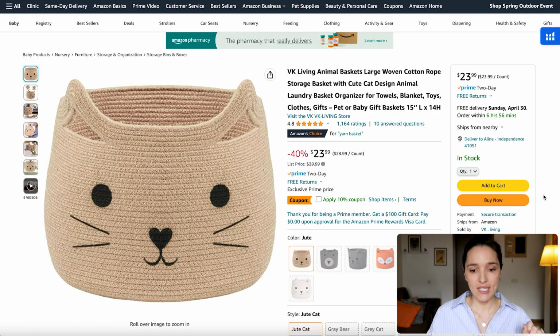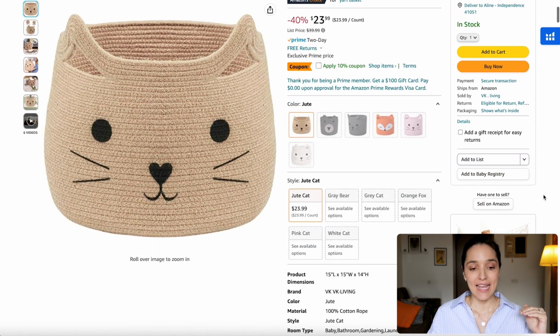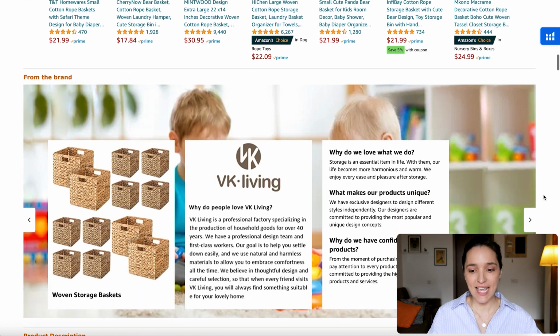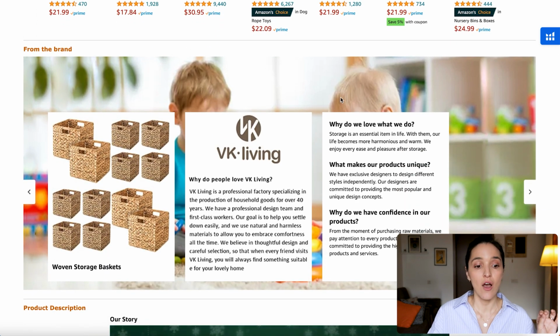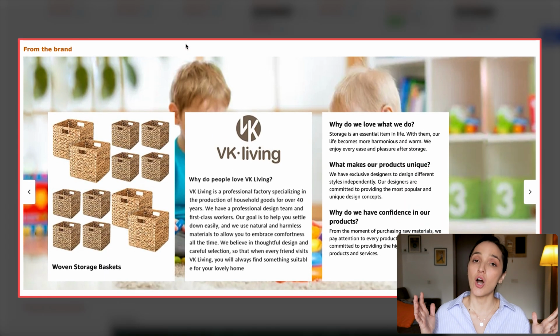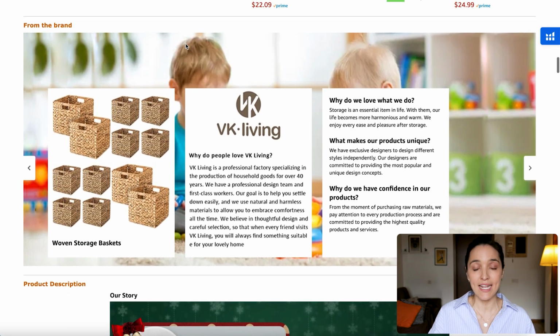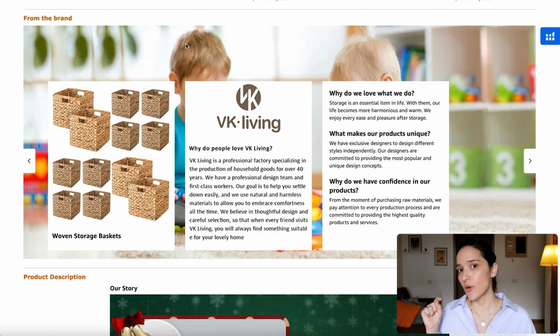So in this product listing, if you scroll past the images, the bullet points, you're going to see this section right here that says from the brand. And on desktop it's going to be right above your A+ content, but on mobile it's going to be right below. So that's definitely something you want to take into account when choosing what you want to display in your brand story.